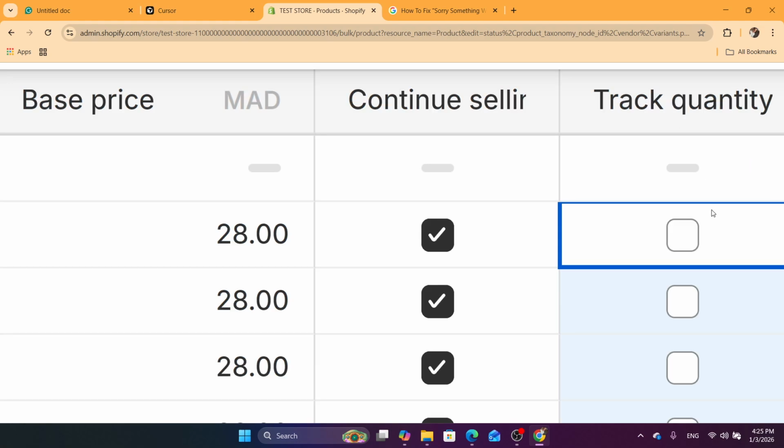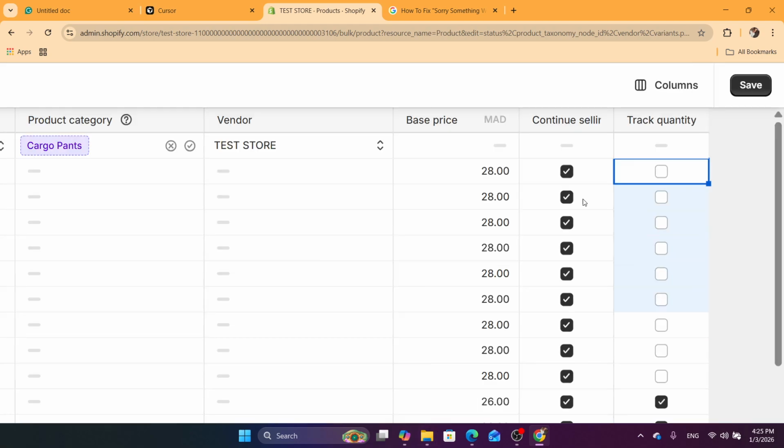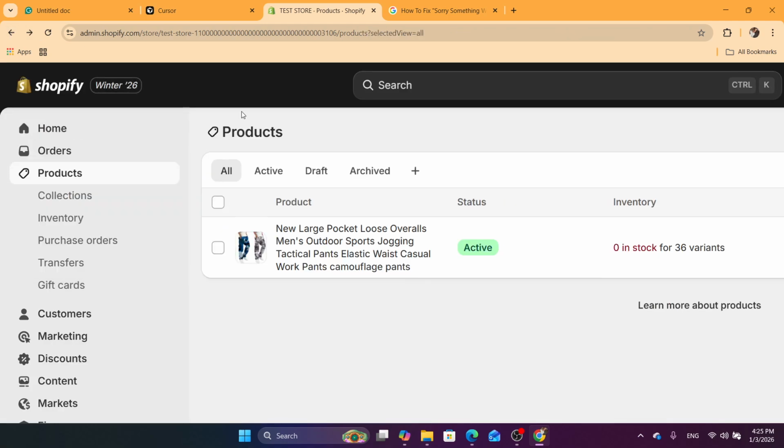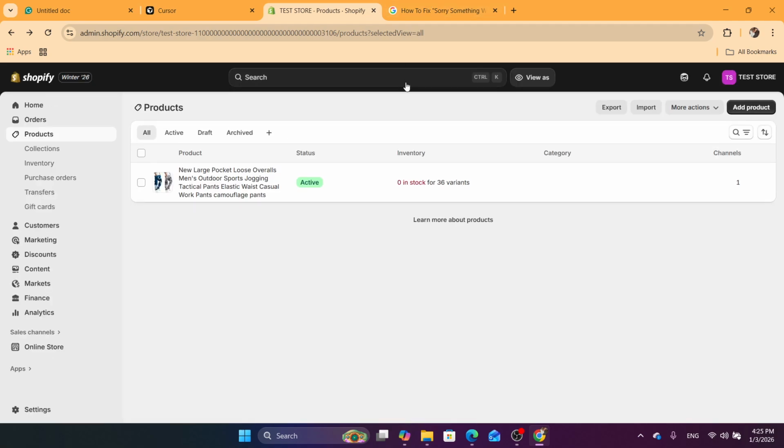Okay, this is how it's supposed to look. Track quantity should not be checked, but continue selling when out of stock, all these boxes need to be checked. After that, you want to click on save. Okay, so after you click on save, I'm going to go back. Now what you need to do is close your Shopify and then open it again.